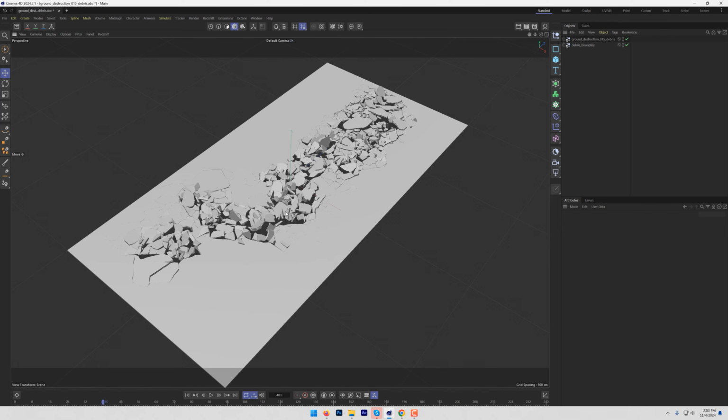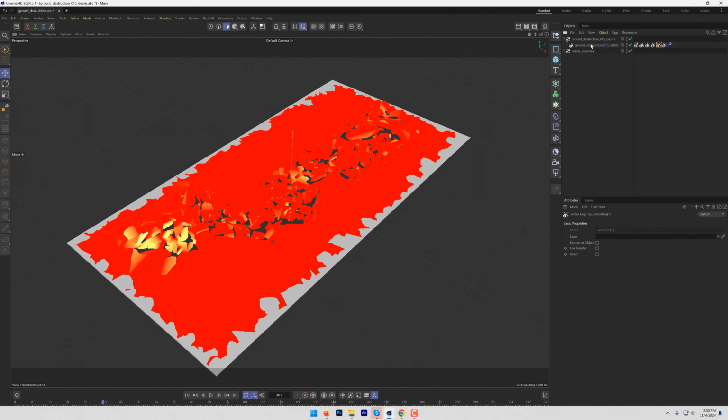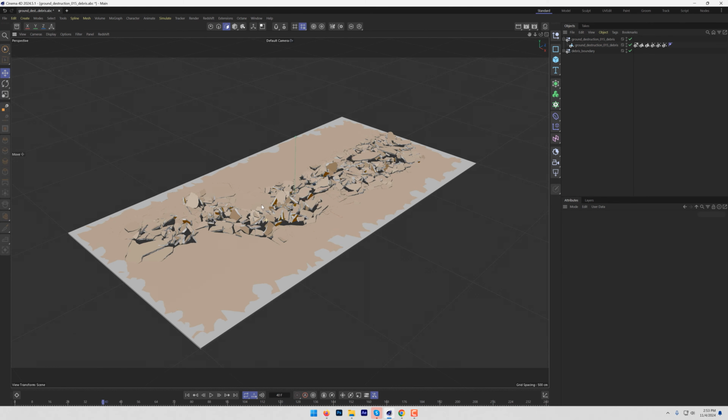And one quick thing I wanted to mention is that if you want to texture this, it's super easy. We have a UVW tag with all the UVs included, and we also have selection tags for the edges, the sides of the pieces, and we have one for the top as well. And then we got some vertex maps as well. So you got basically everything that you would need on there to texture it super easily.